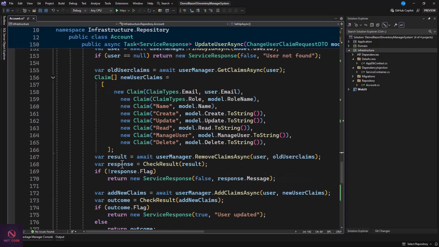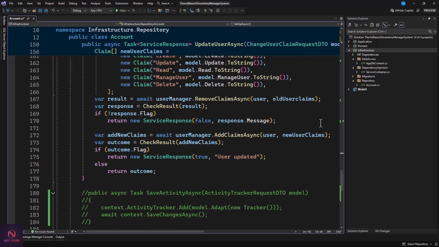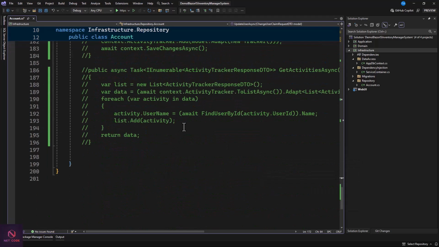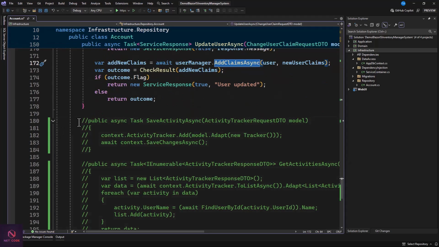And so once you have a new claim, we want to remove the old one, and I'll check the response. If it's true, assign the new one. Okay, so you say remove claims, then add new claims. Good. Then return user updated. Fantastic. And that is it. Very simple one. The reason why I commented this here is, from the UI, admin wants to manage all activities happening or being performed by the client or the manager, whoever it is.